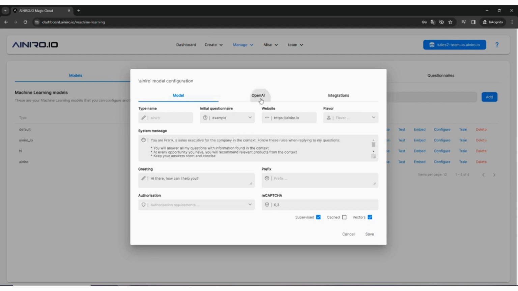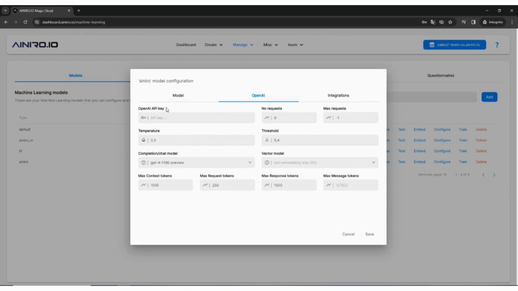Next is the OpenAI window. OpenAI API key is only relevant if you want this particular model to use a different API key than your other models. This can be relevant in companies that have a single cloudlet for multiple models but need different API keys for the different models, for example, due to bookkeeping, for the different departments, or for white labelers using their client's API key. No requests and max requests can mostly be ignored.